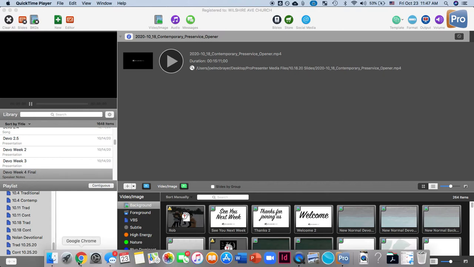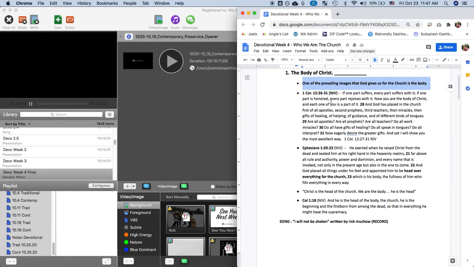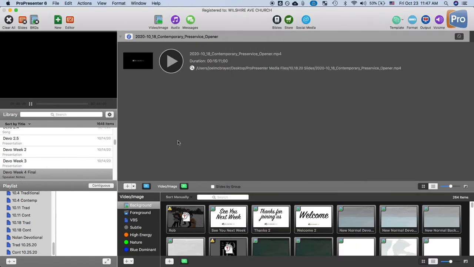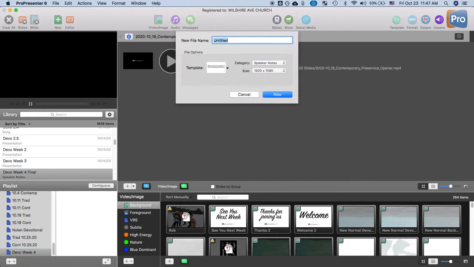So each week Rob will send us their doc, and it has kind of the main topic and then the subtopics and all of the verses or quotes. And so what we're going to do first is make a playlist, new playlist. We're going to call it Devo Week 4 or whatever the respective week is. Then we're going to make a document in it, and we're going to call that one Devo Week 4.